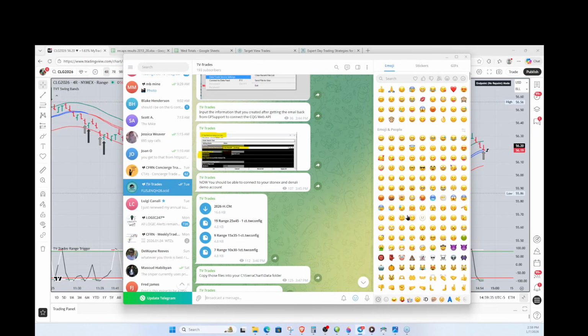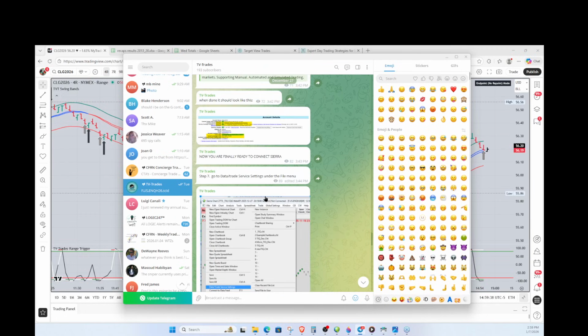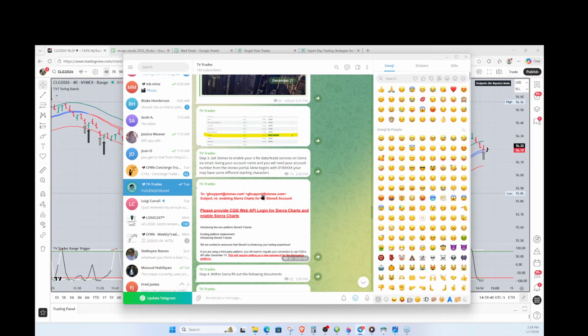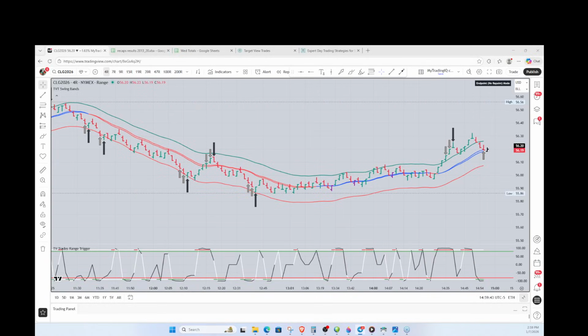Okay, so if any of you guys want to do Sierra, it's a pain in the neck to set up, but it's great once you have it set up. But it really is a pain in the neck to set up, and it costs $100 a month total.